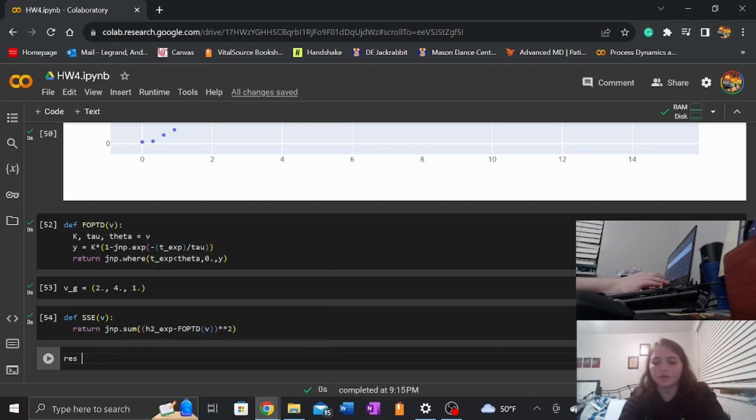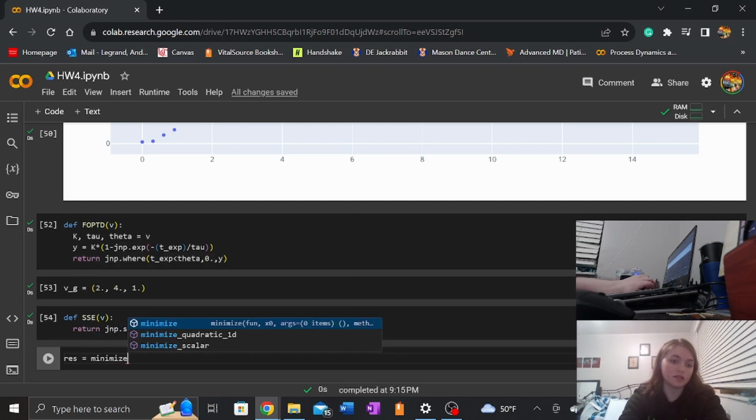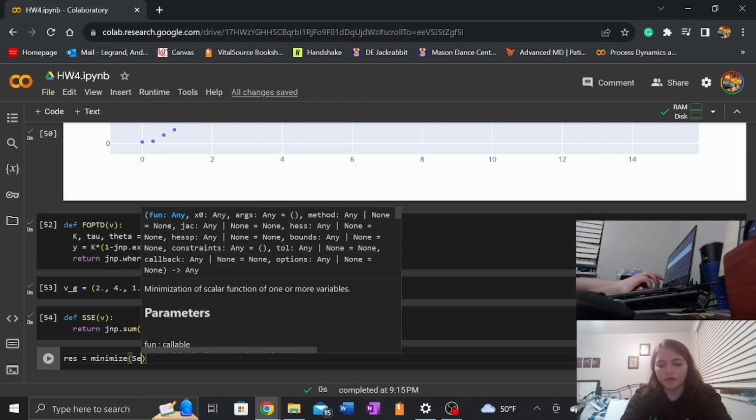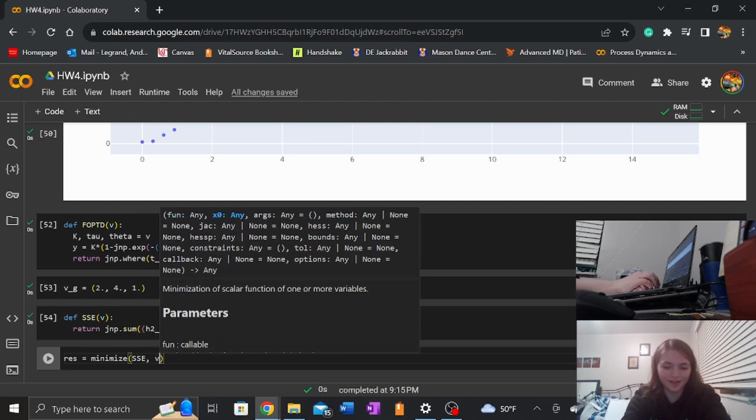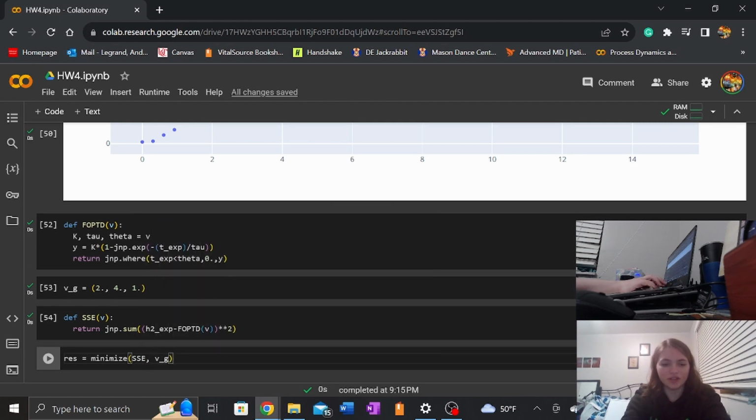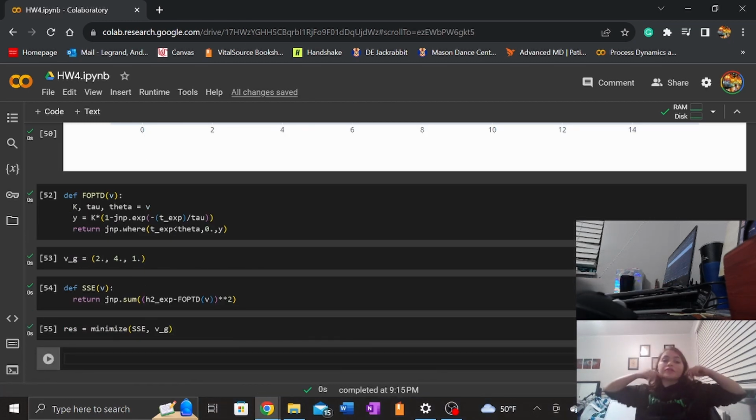And then our result is going to be this, where we're going to use our minimize. And we're going to do SSE, comma, V underscore G. Shift enter. Cool.